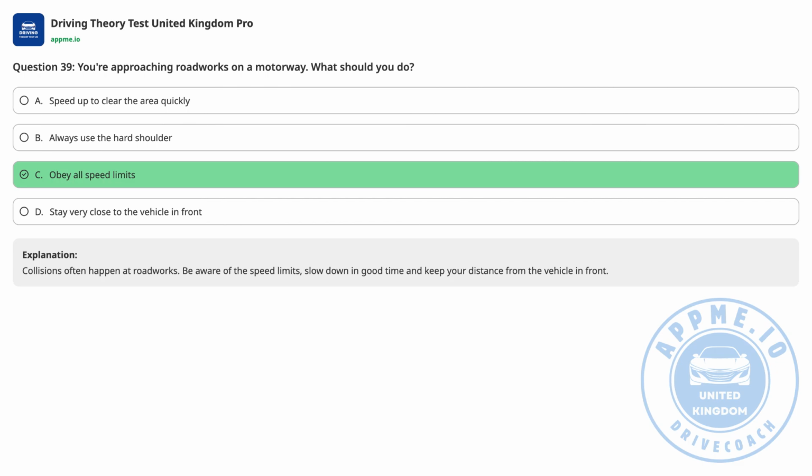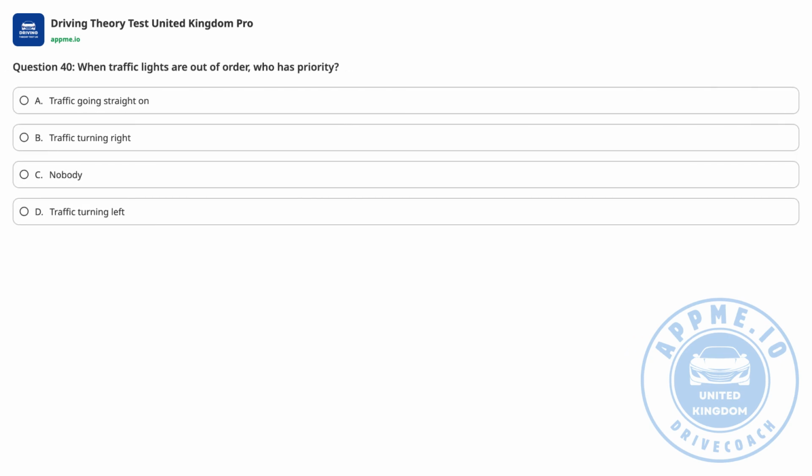The correct answer is C. Question 40. When traffic lights are out of order, who has priority? A. Traffic going straight on. B. Traffic turning right. C. Nobody. D. Traffic turning left.